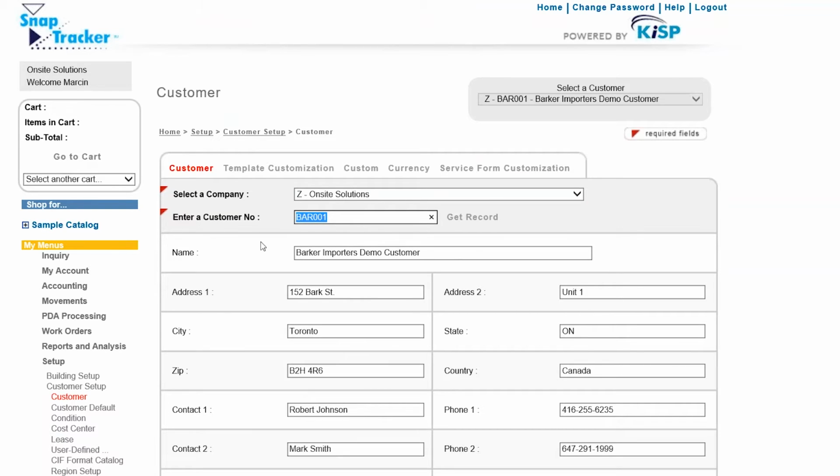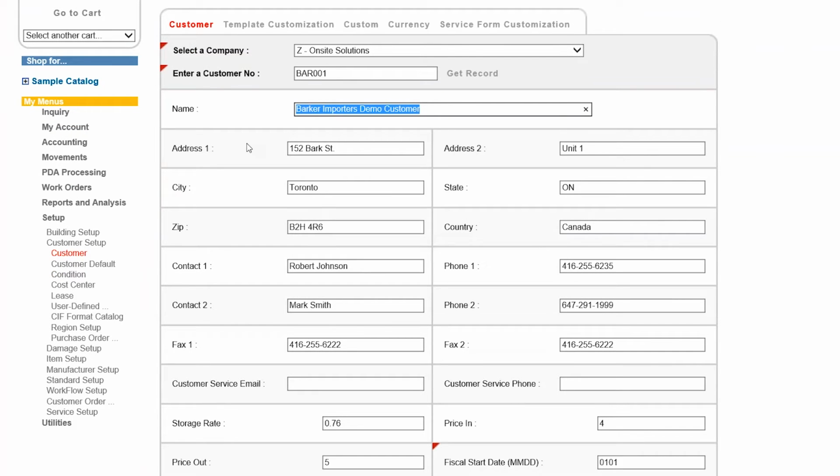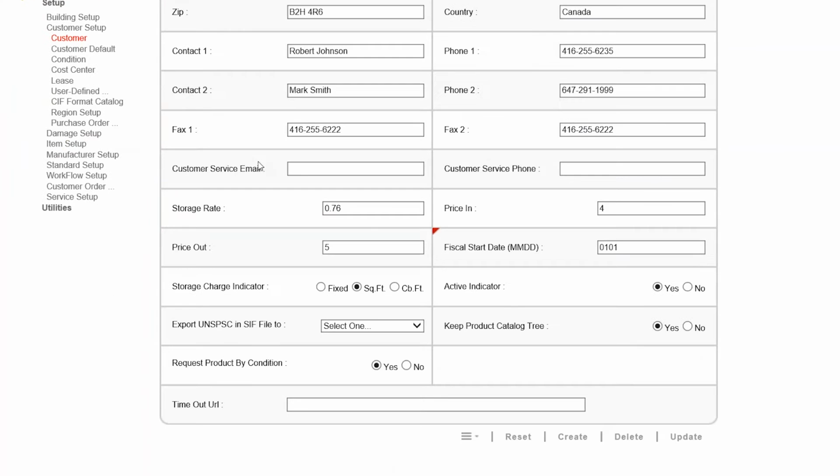The first is to create a standardized naming convention, as in the example of Barker Importers, being BAR001, or alternatively, we can use an existing customer number from a secondary business application like Core or Team Design. Whichever method you choose, always make sure that in the name field we put in the full name of the customer as reference. Next, we want to make sure that we populate the address and contact information. It's our best practice to always use the billing information for the customer so that we can create a tie-in to the work order module later.